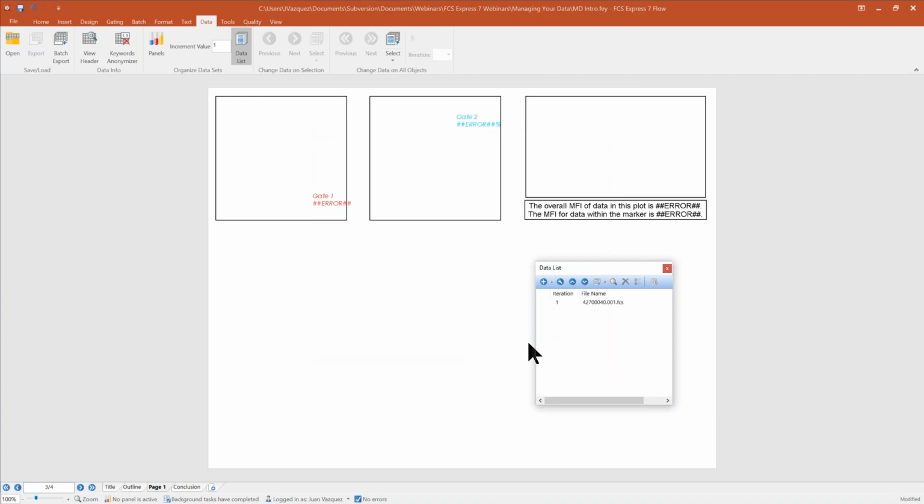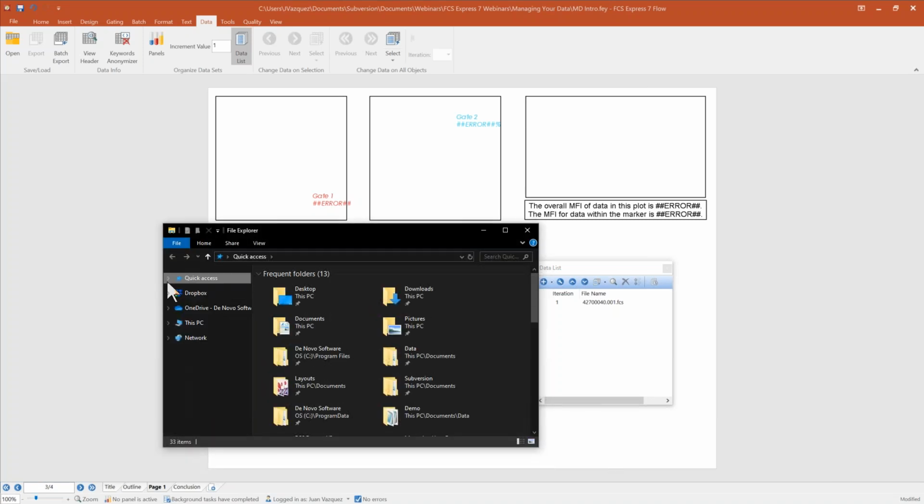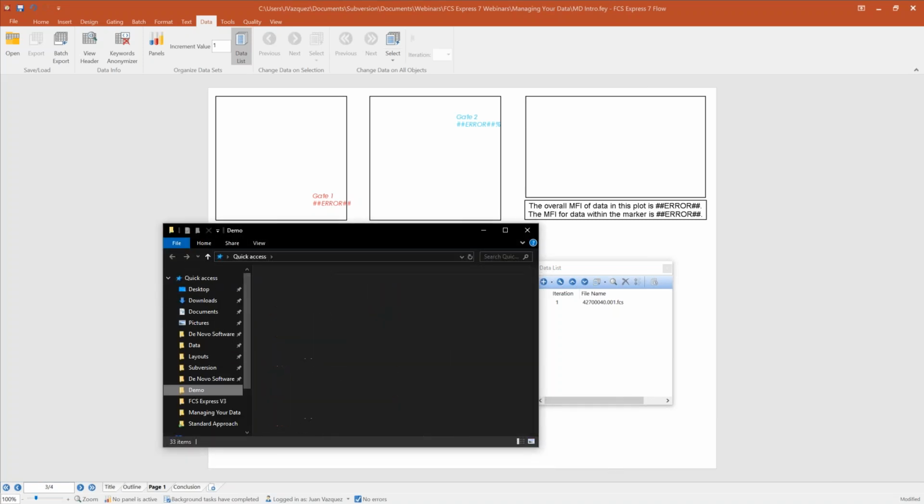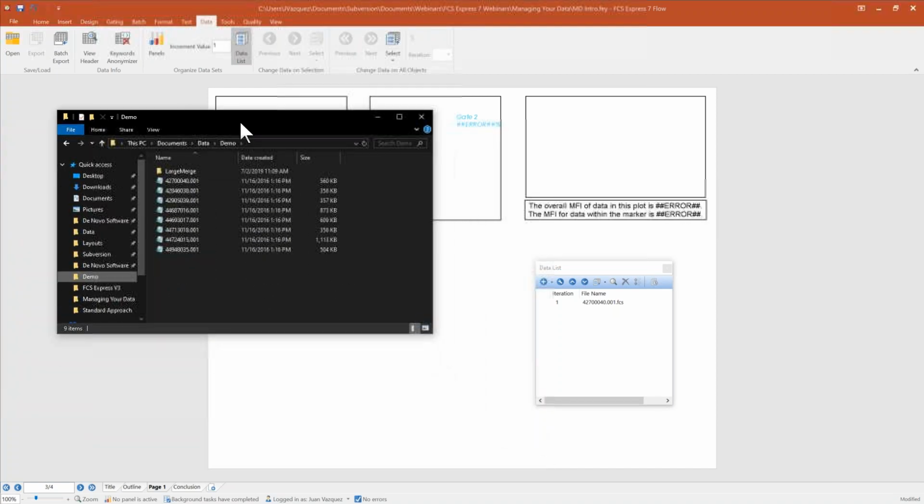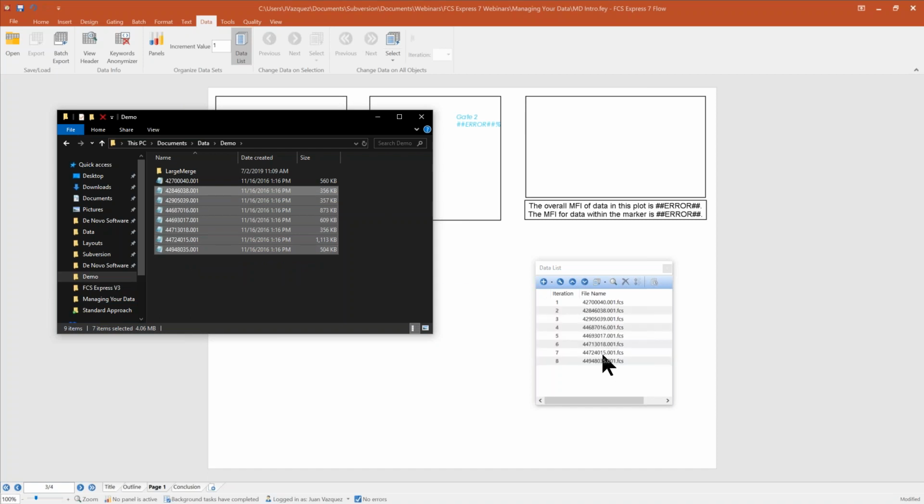Okay. What I can also do is I can load data directly from a window. Okay. So if I have an open window, I can choose the files I want to add. If I just hold my Control key, or I can hold my Shift key, select the files, and just drag them into my data list.